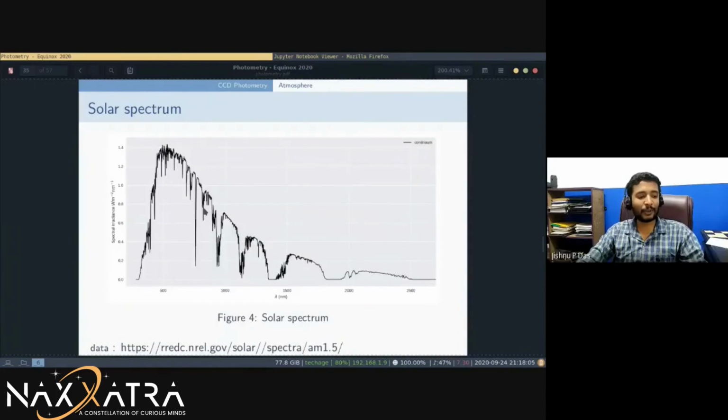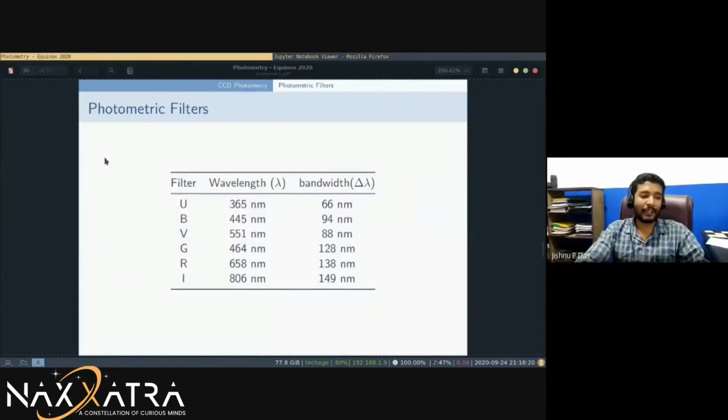The other thing I want to touch on is, okay, so this is what the solar spectrum looks like. It's a high resolution spectrum. The x-axis here is wavelength, the y-axis is the flux or intensity or whatever you want to call it. And there are photometric filters. What filters do is they allow light only from certain wave bands. So there is U, B, V, G, R, I. Different people use different kinds of filters for different reasons. We'll try to briefly touch on what those things are.